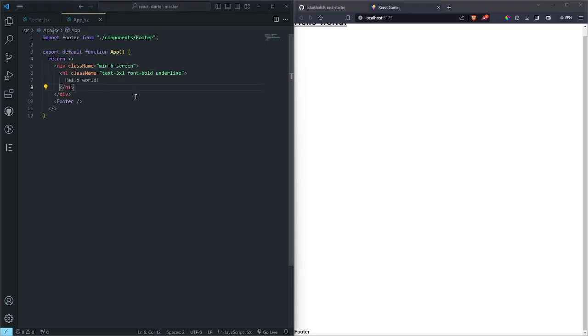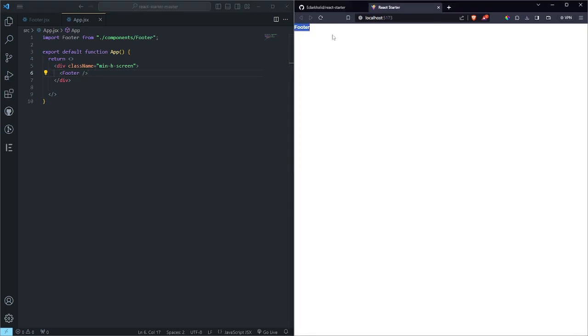So what I'll do, because we are just creating a footer, we can just remove this hello world, and then we can come and put our footer inside there. But when you are creating your application, you will have other pages on top of the footer. So you can see we have the footer here.